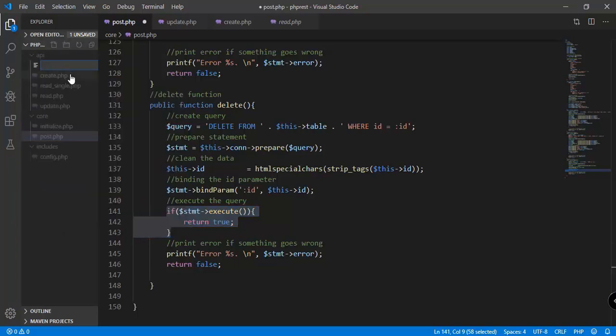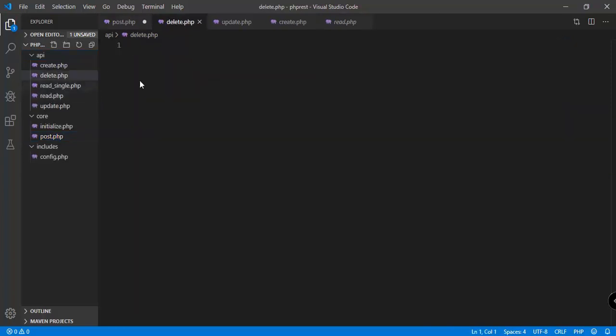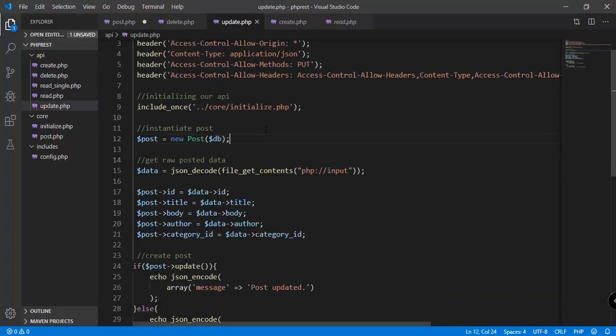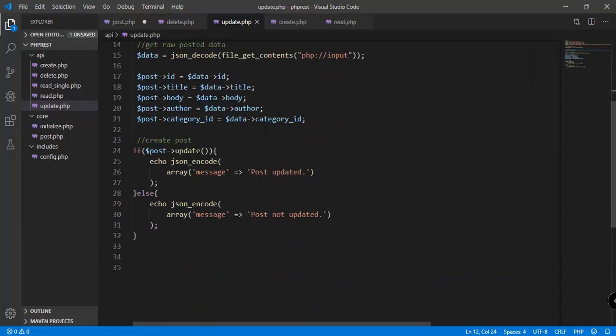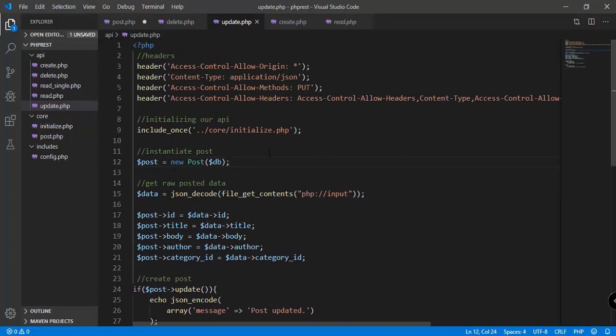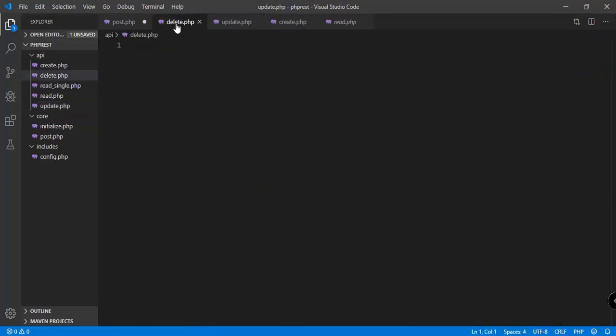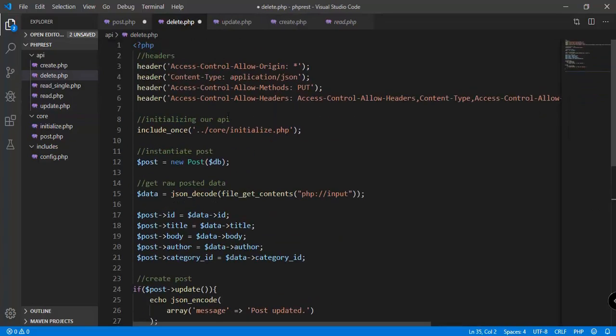So new file, and this should be delete.php. Okay. And in here, we're going to add some logic and add some lines. And I think we could just copy what we have in our update.php. And as you can see here, we have the lines of code for our update. So let's go ahead and copy all this and paste it in our delete.php file.